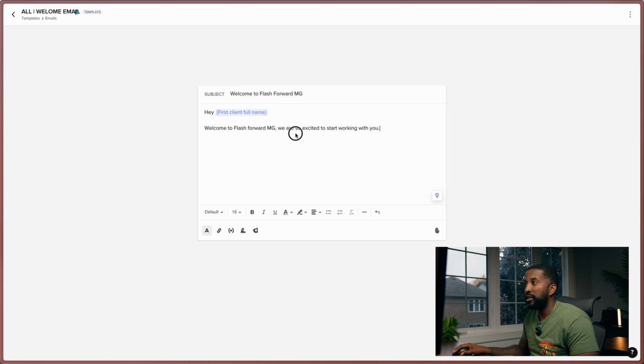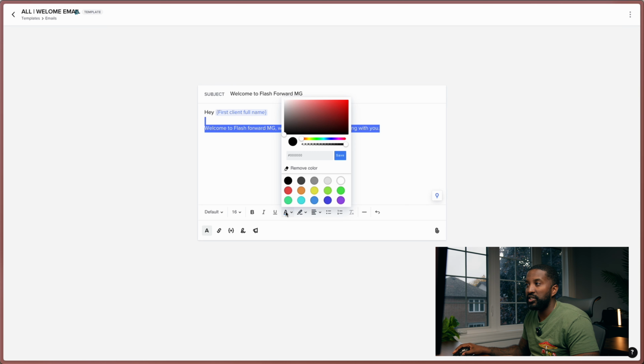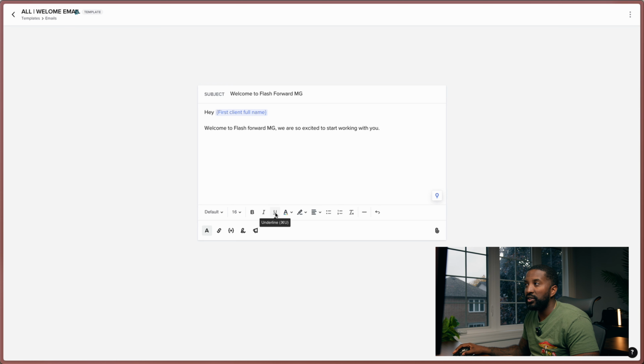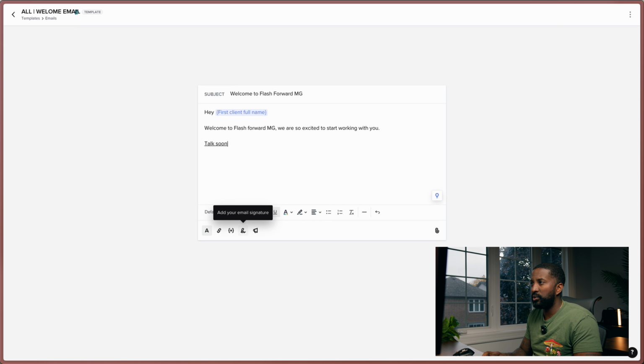What you can do from here is, you can change the colors, you can underline it, you can bold whatever you want, you can change the size, font, etc. How it's set up here, add bullets, very straightforward, basic stuff. And then what you can do at the bottom here is, write your tag, talk soon, something along those lines. I don't want it to be underlined, so I'll take that off. And then you just add your signature by clicking here.